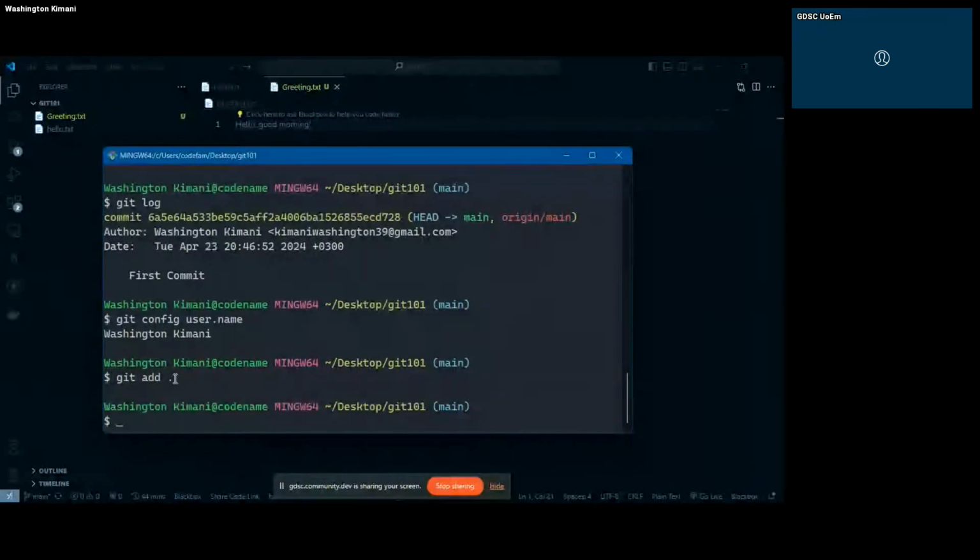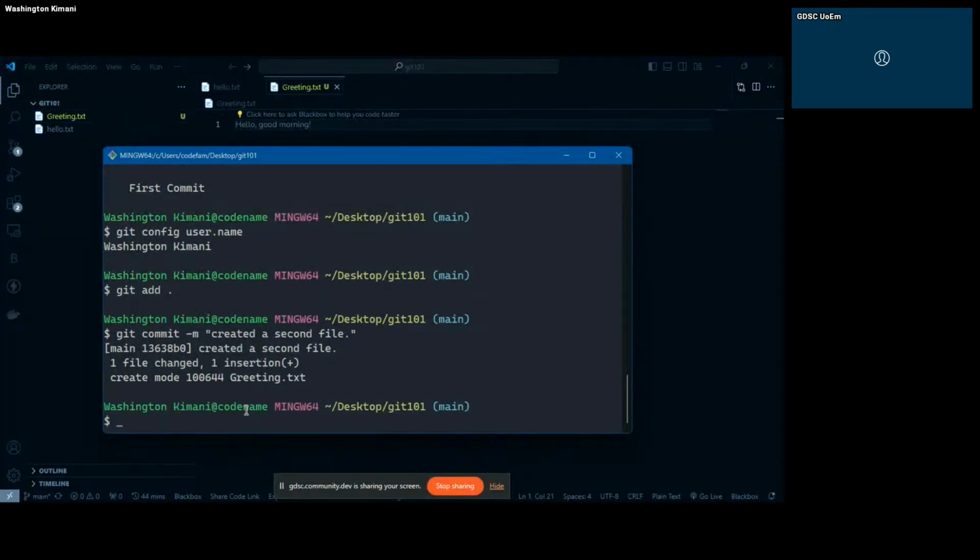This basically means everything in this folder. Don't be confused. So we have added everything and we can commit again. We can commit with a different message now. Don't forget the flag. Created a second folder, file, sorry. And as you can see, now the log number has changed.